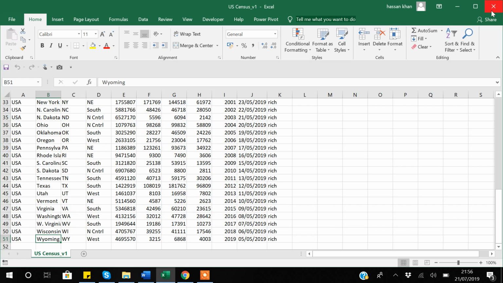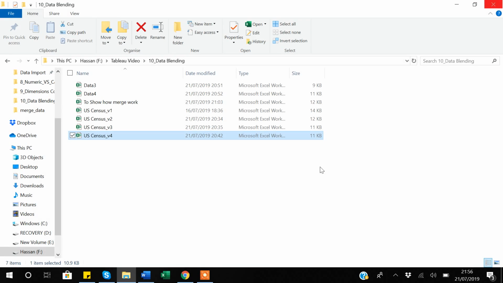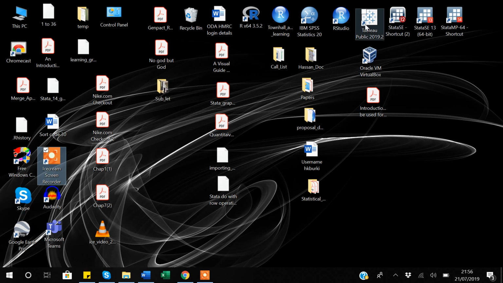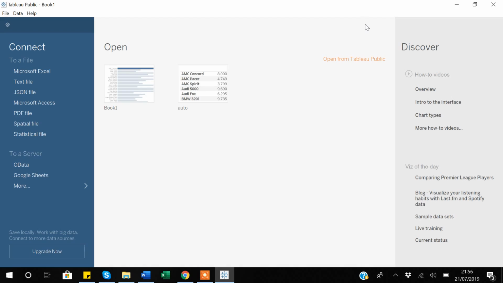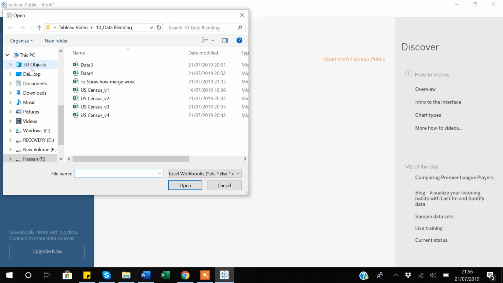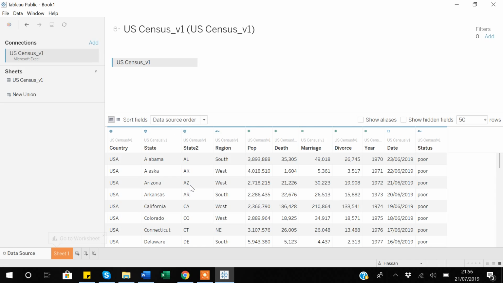So I will close this window and quickly open Tableau. So this is Tableau, which is a shortcut on my desktop. Whenever you use Tableau, the first thing you need to do is import the dataset into Tableau. So I will go to Microsoft Excel, where I have my data. First, I will open version 1.